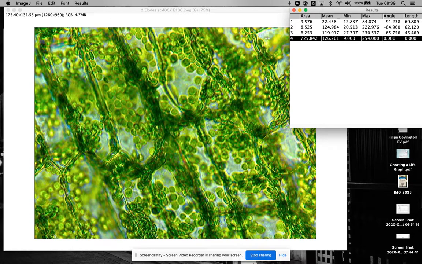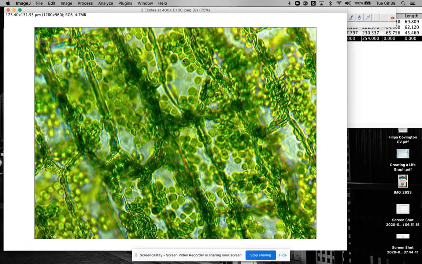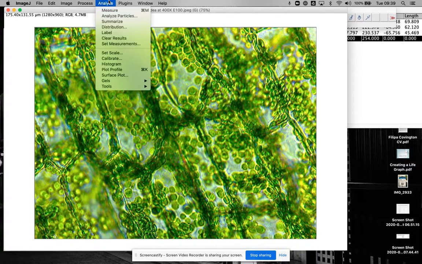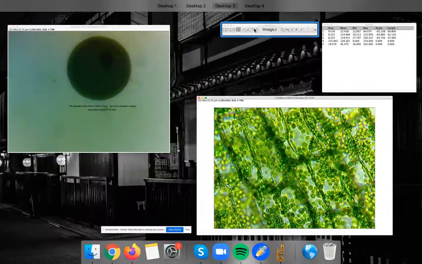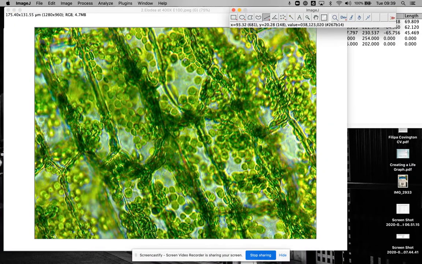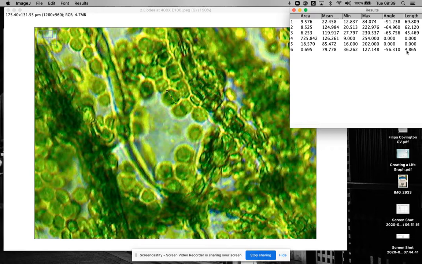Okay. If I wanted to measure the area of one of these chloroplasts, I could measure that. Sorry, I might start over again. Well, undo that. I can measure it, and it'll give me the area. If I just wanted to measure the length of something, I could do that also. So if I wanted to measure the length of this one, I could do that. I can zoom in on that to make it a bit more accurate. Command M, and it'll tell me the length of 4.865 microns.